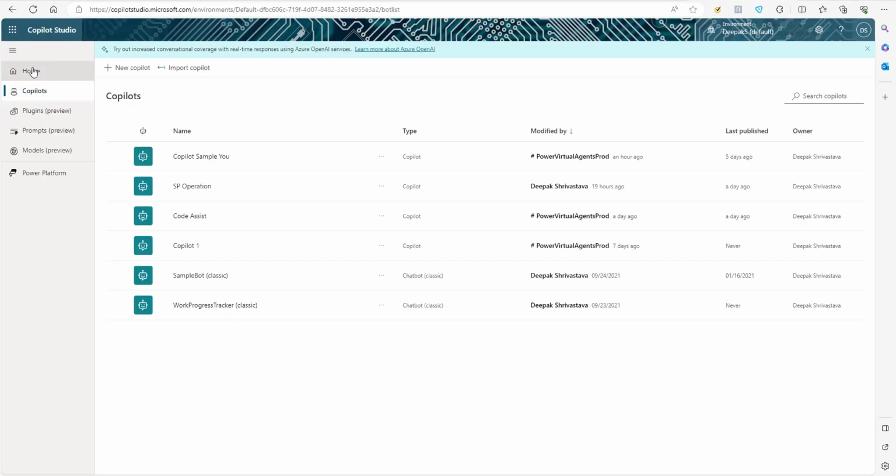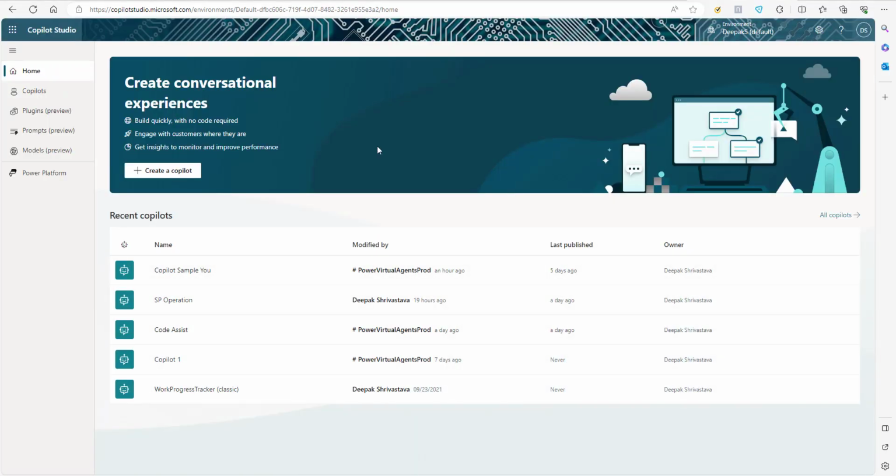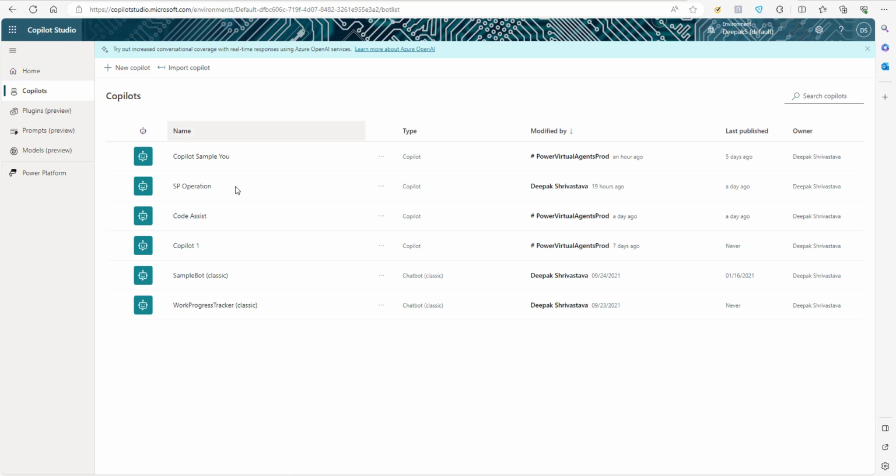Once you do that, you will end up on this page. This is the Copilot Studio page. So this is the place where you can start creating your Copilot. Okay, now how can you create your Copilot? The first thing that you will see on the left hand side is Copilots. If you click on that, you will see the Copilots that have been created. I have created some of these, but we're going to start fresh.